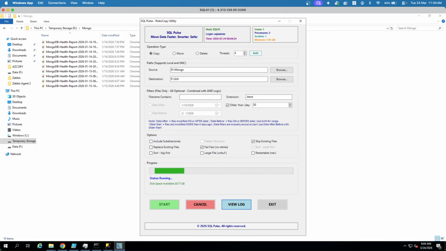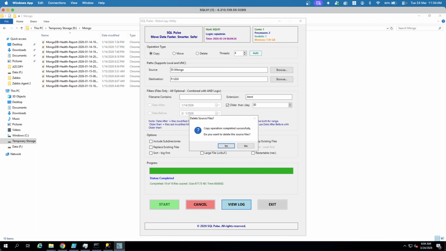Okay, so a total of 10 files completed, total 10 files copied to the target. After copying the files, you will get a prompt: do you want to keep the files in source? Okay, as we have already copied, do you want to keep the files as is on the source? If you want to keep the files, click no. If you want to perform the delete operation, you can click on yes. If you don't want to delete, click on no.